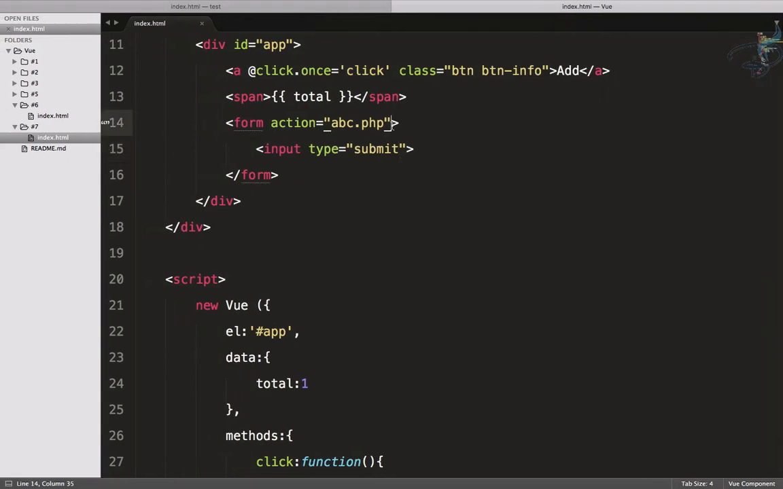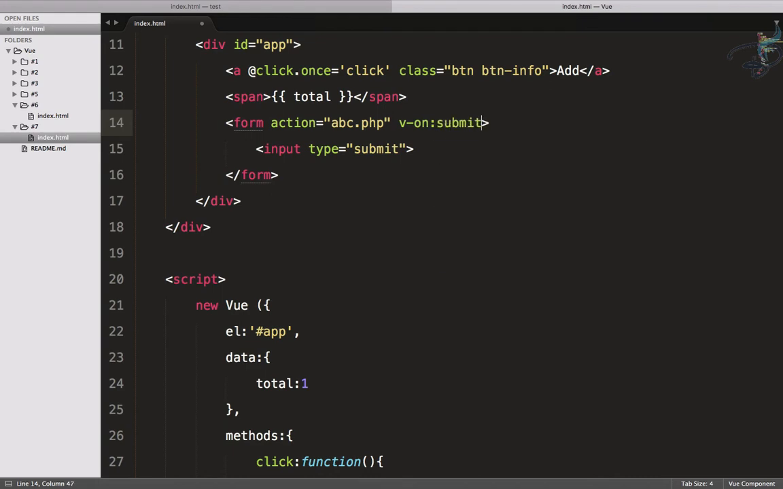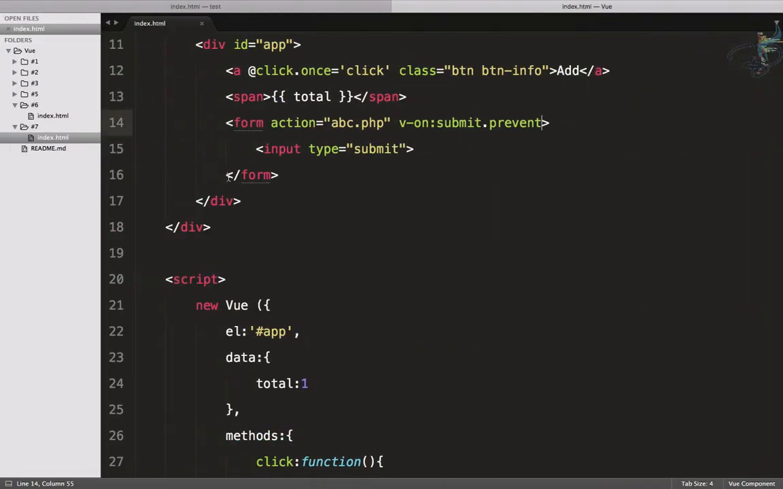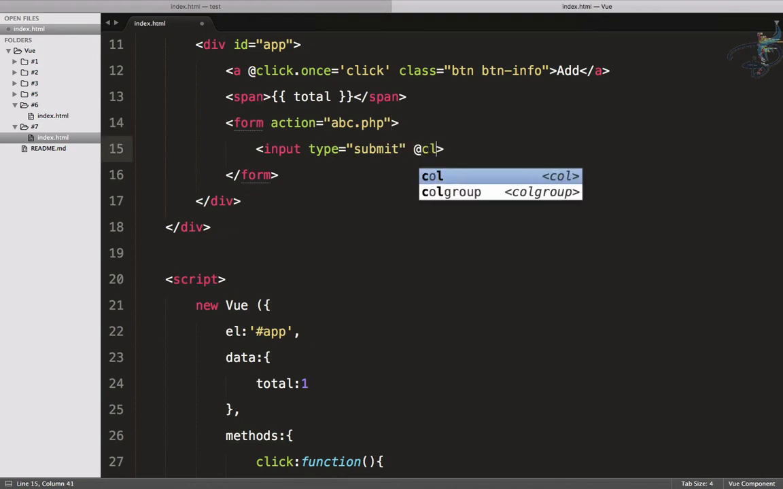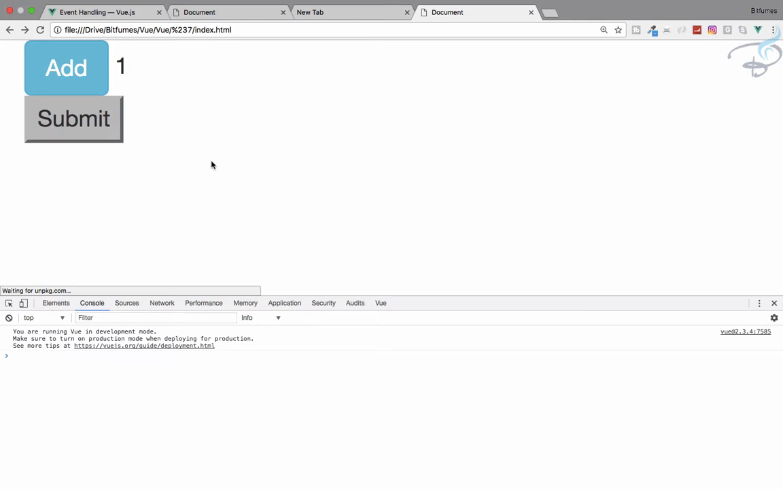So there are two things. So I will say v on submit dot prevent. Let's see what happened. Refresh this page, click here, and you can see it's not doing anything. This is the simple way. And another way you can do with this submit button. So at click dot submit dot prevent. So I'm preventing when I click. So let's click here, and again it's not doing anything, and you can see it clicking now.